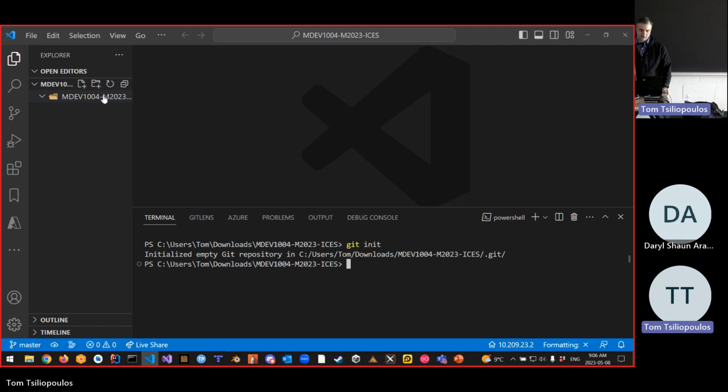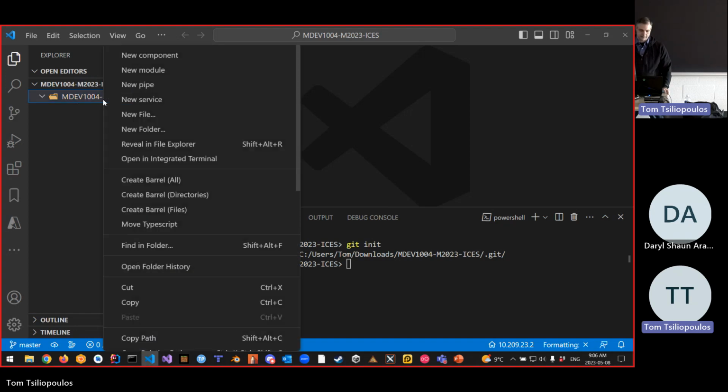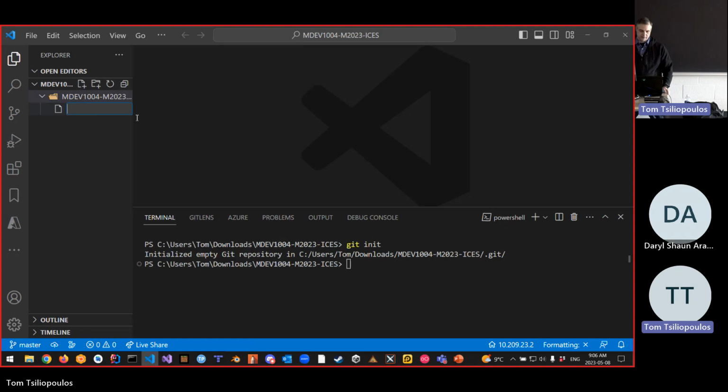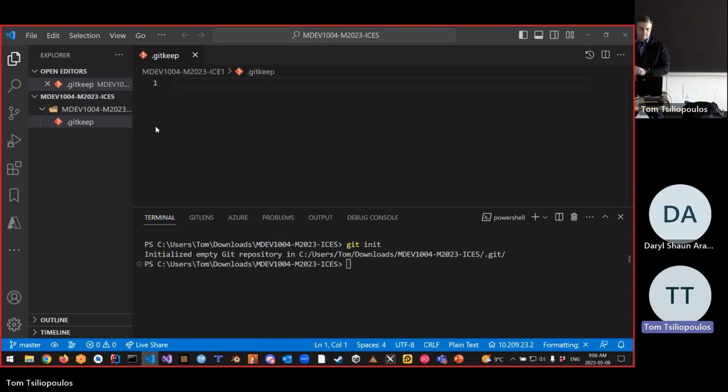So for now, because we don't have anything in our in-class exercise one, let's click on this folder, right click, and add a new file that I'm going to call .gitkeep. The .gitkeep file, you can put it in any folder to retain the folder structure that you want. This is the first lesson you should know. We can always remove this file. It's just a file to retain our structure. That's all I'm doing here.